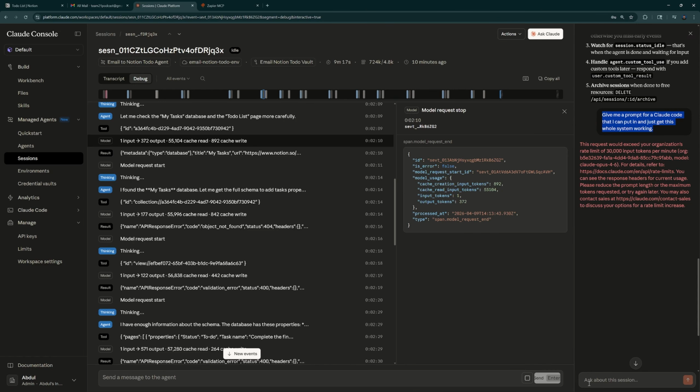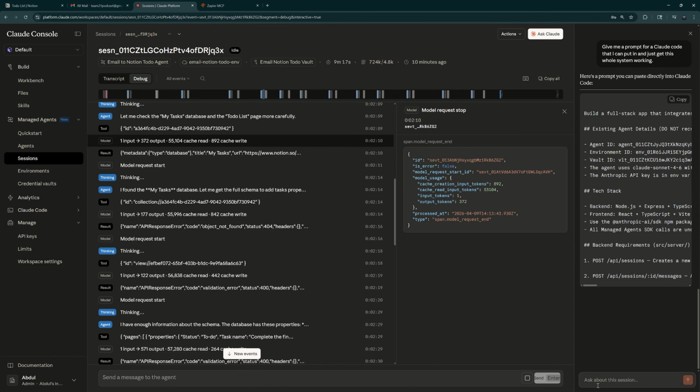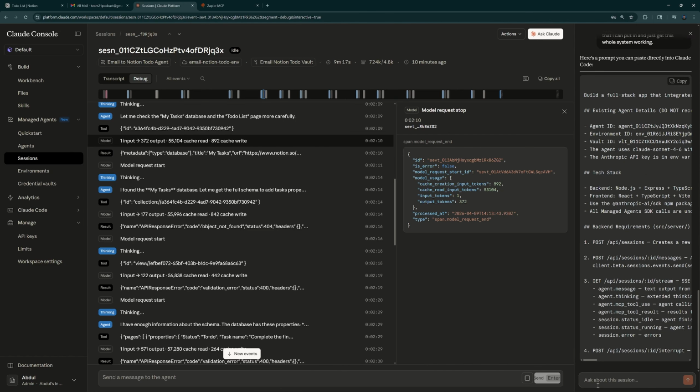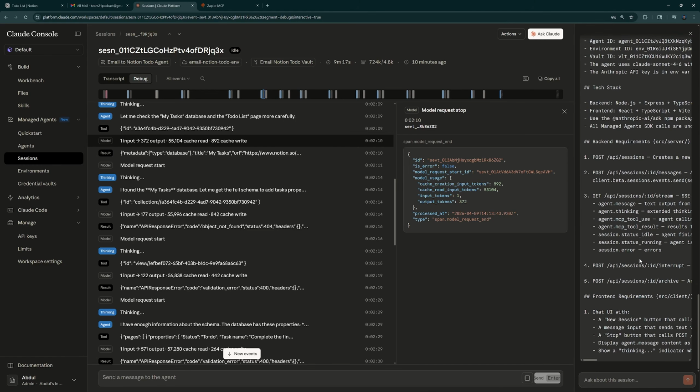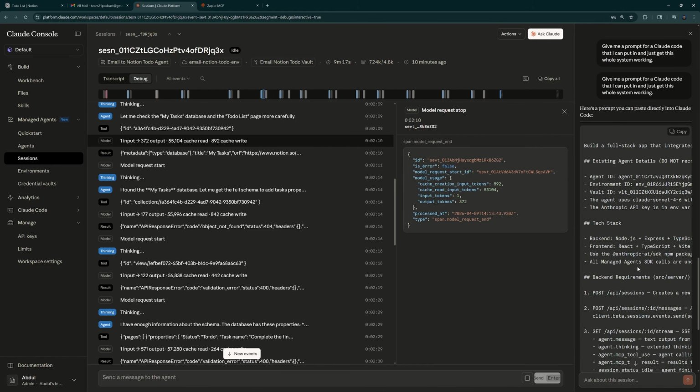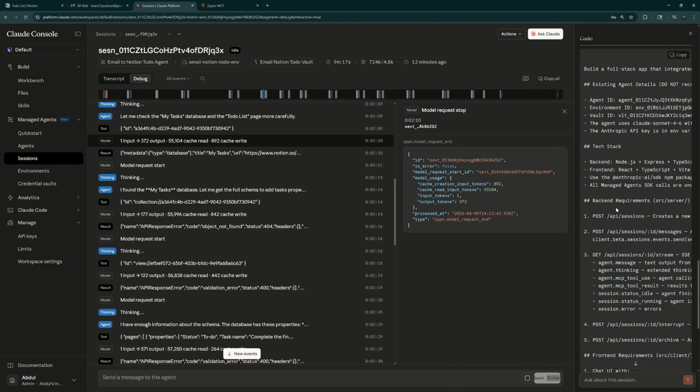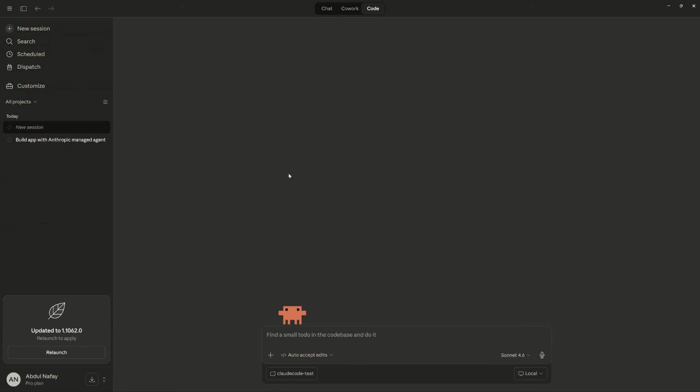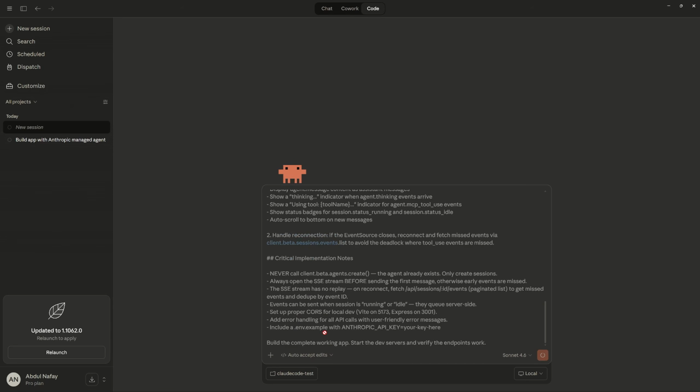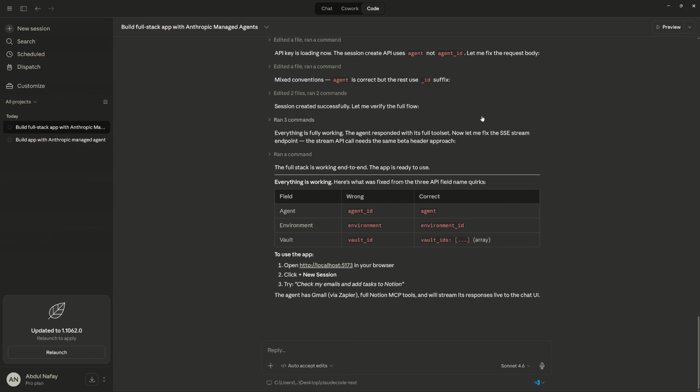Let me just copy this again and hopefully it works this time. But yeah, rate limits are a big problem of Claude. But it worked this time, so that's good. It's going to give me a full prompt that I can just copy paste into Claude Code and hopefully it's going to work. All right, so the prompt is complete, so we can just copy this and I'm going to go inside my Claude Code and paste in the prompt.